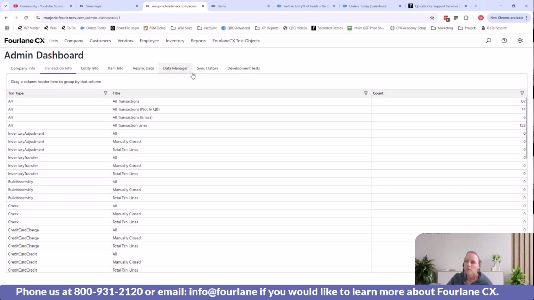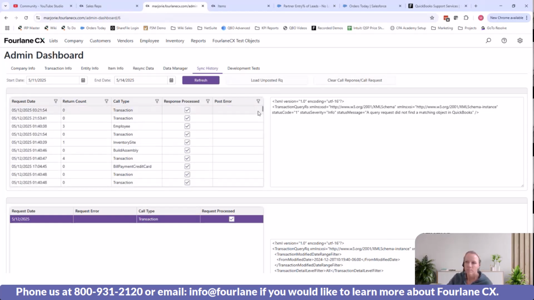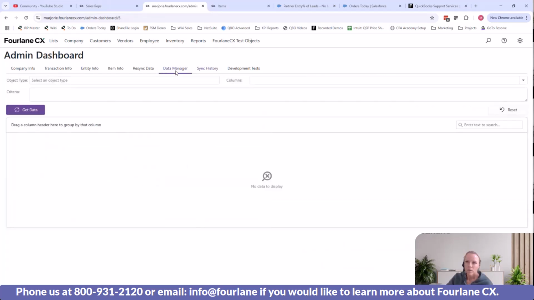The sync history. If you can't see their sync for any reason, the sync history is duplicated up here. So I can come in and see what happened, and I should be able to see the same information. You can choose a start and end date, so that could be helpful. I don't know what data manager is, so maybe we need to ask what that is.